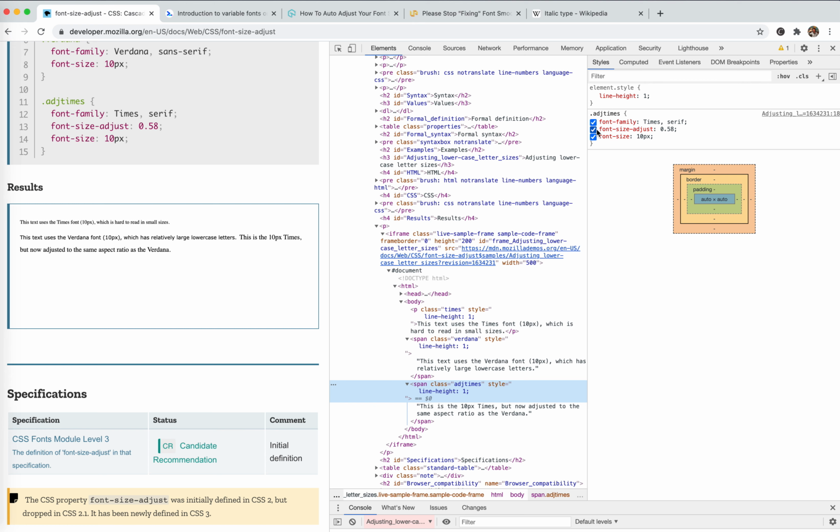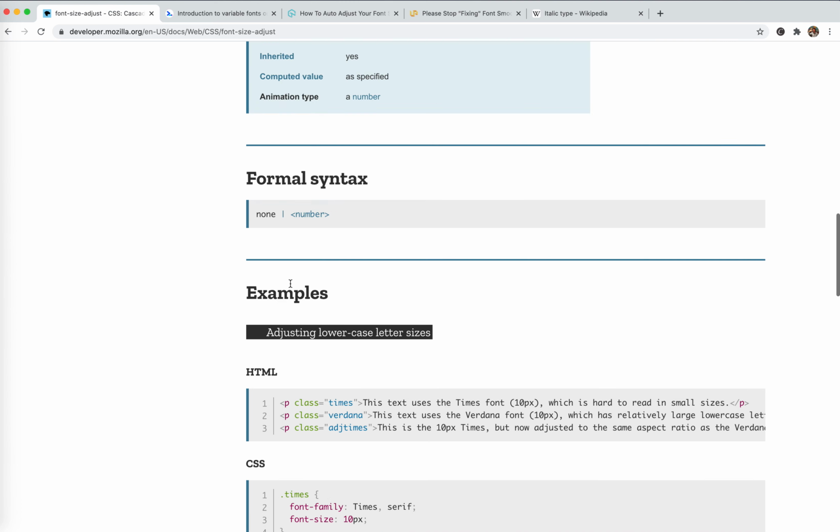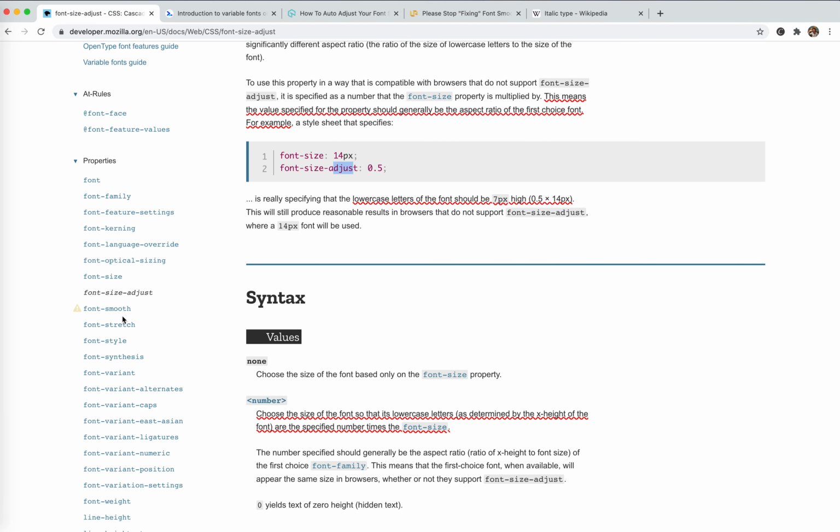So without this, you will see that this text uses Verdana, and this is 10 pixel. It suddenly becomes too small. If I apply this, relatively larger lowercase, it's kind of easier to read, right? So this is the font size adjust. Interesting. Usually we don't change the value for this one.